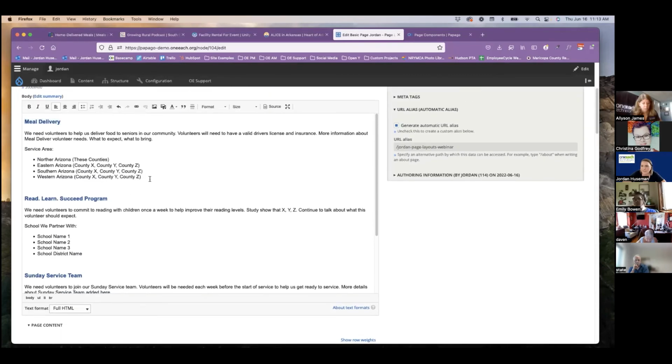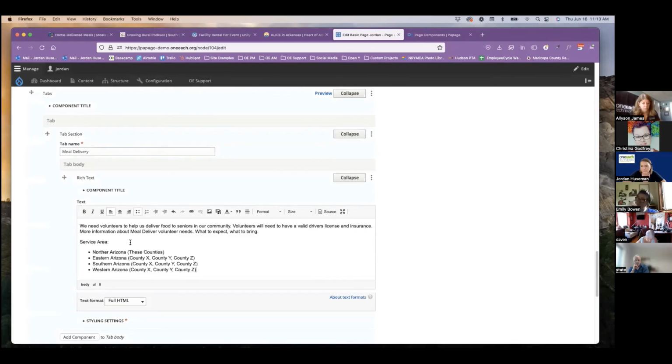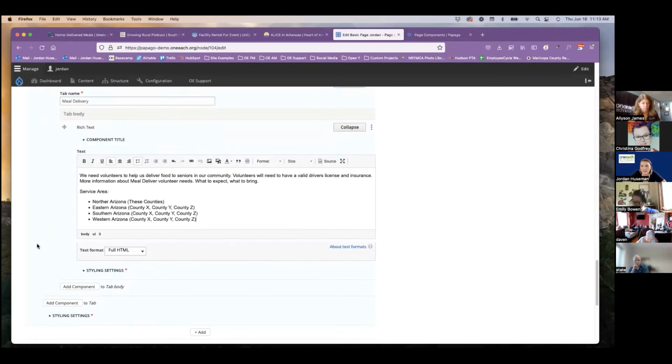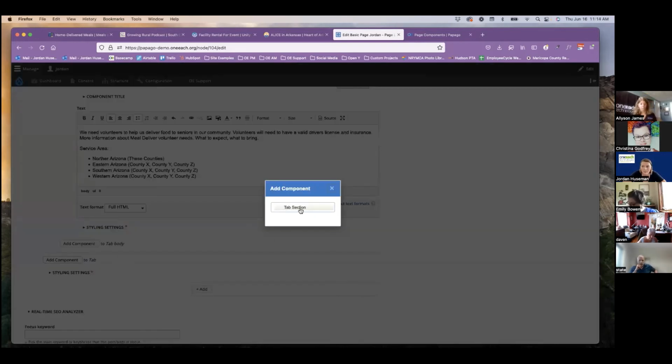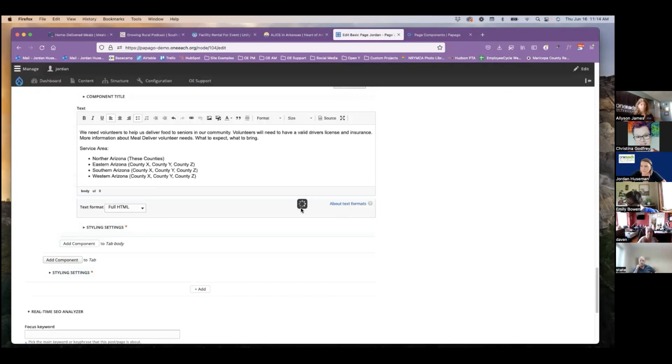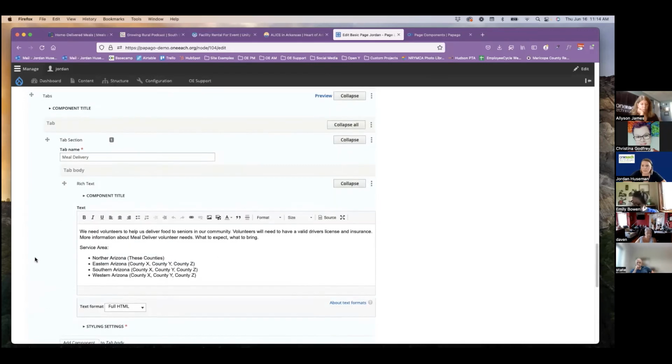I can come back up here and copy my info. And then I'm going to repeat this process. I'm going to add another component to the tab. When you do, there's only going to be one choice to select, which is another tab section. And we'll start over with adding our tab name and then adding a rich text to be the body area.